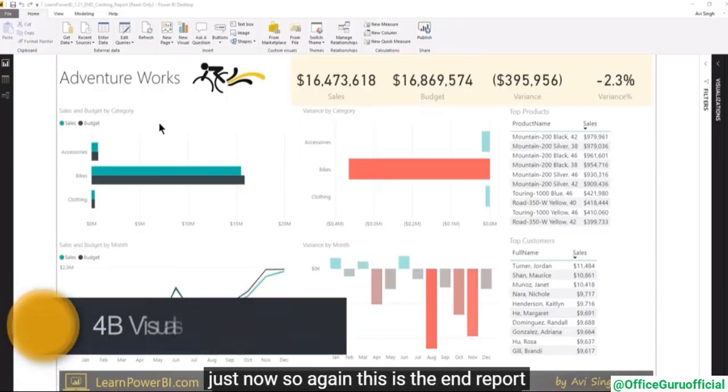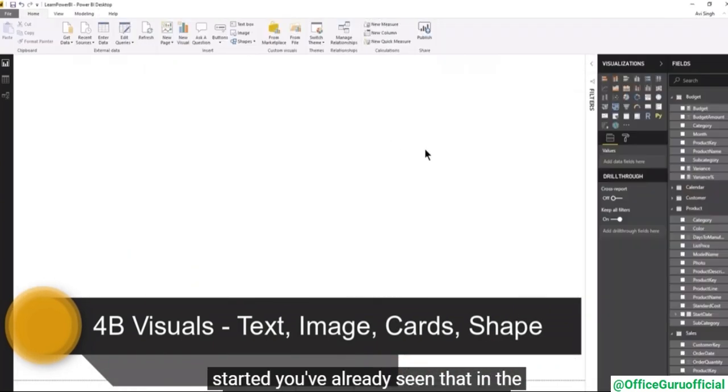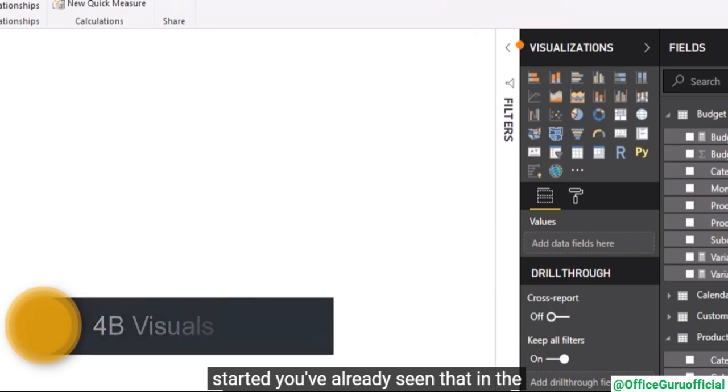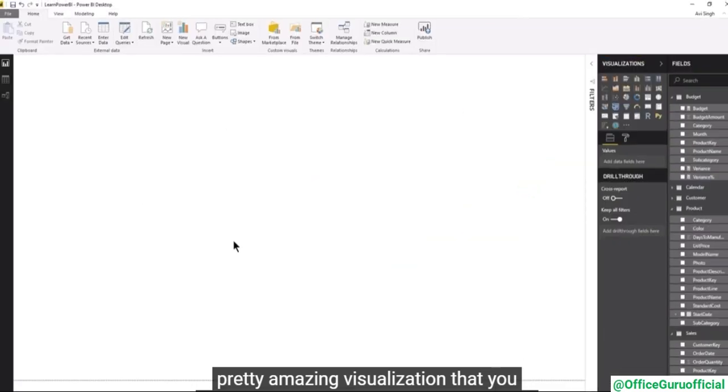So again, this is the end report that we're trying to create. So let's get started. You've already seen that the visualization pane is chock full of pretty amazing visualizations that you can drag and drop or place on your blank slate here.